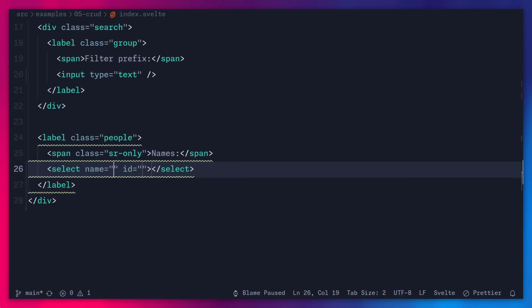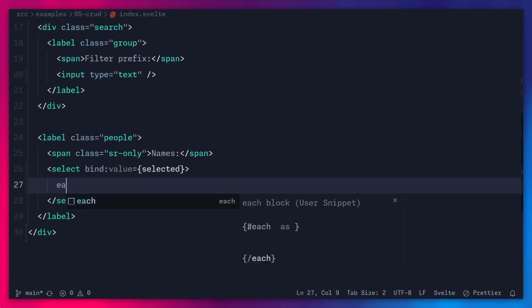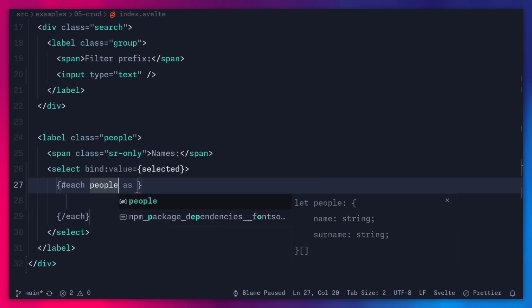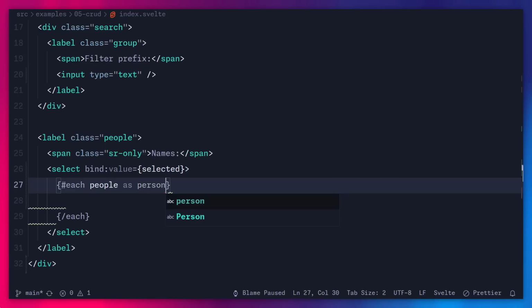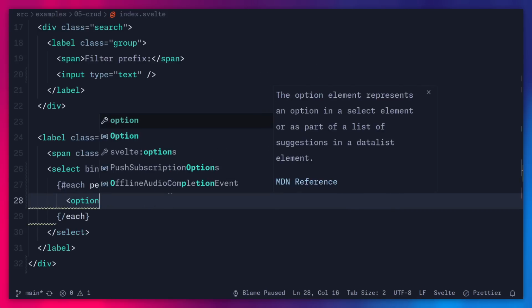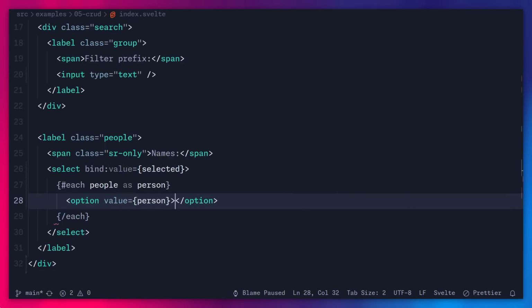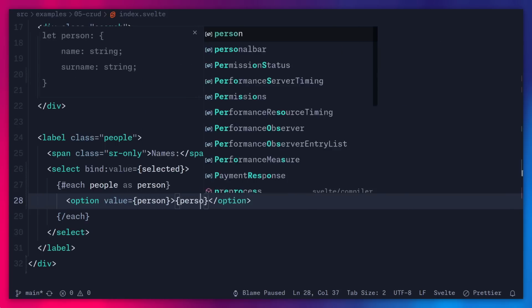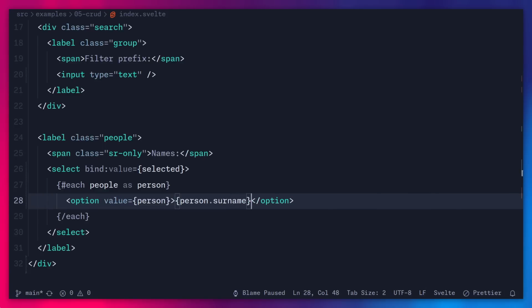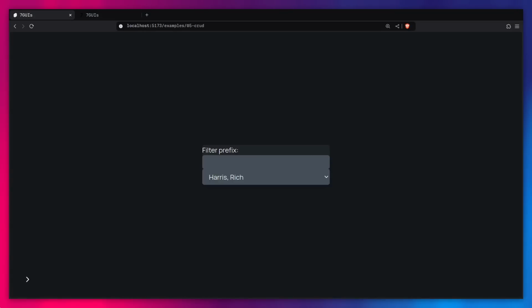So we can again just create select, and we can bind the value to selected, and inside of here we actually want to loop over our list of people. So we can say each people as person. And then here where we have an option, we can say option, the value is going to be person, and then we can set the label here. So we can, for example, just say person surname, just like they have in their example, and person name. Alright, so let's actually just save this, and you're going to notice one thing.